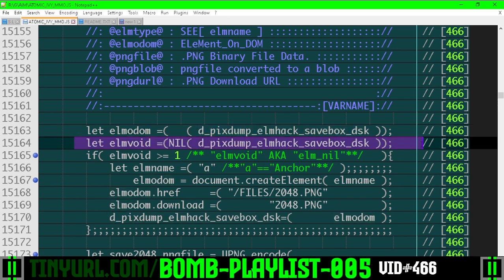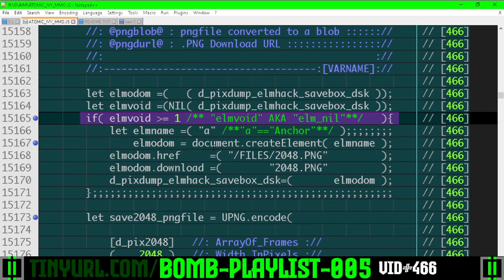We're going to see if our global is nil. If our global is nil, then we need to create it. So the element name is A for anchor. And then document.createElement with the element name to get the elmo-dom, the domain object model element. We're going to set the href and the file name here, and then we're going to assign in the other direction here so that this global piece of data now exists, right? Because it was nil, and so we need to save it into our global.